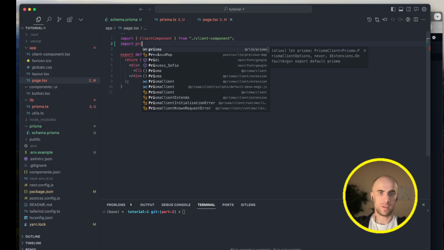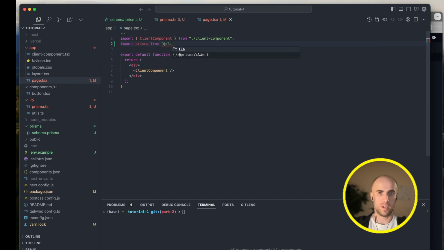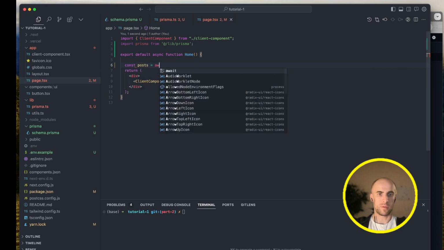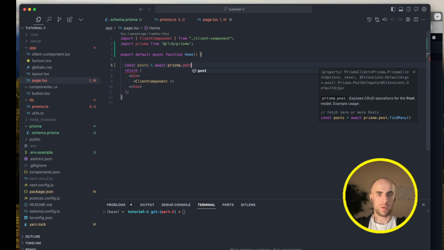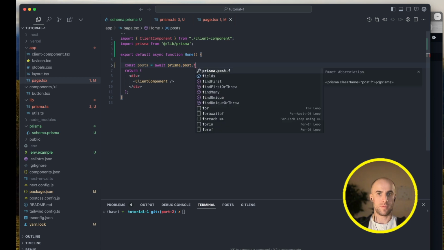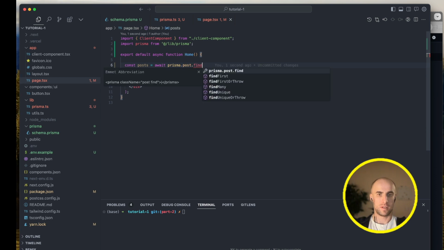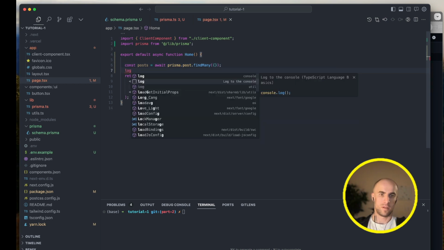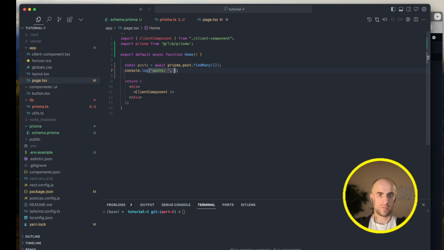So I can import Prisma from the Prisma file, asynchronous. And here I can fetch all posts equals await prisma.post.findMany, posts.